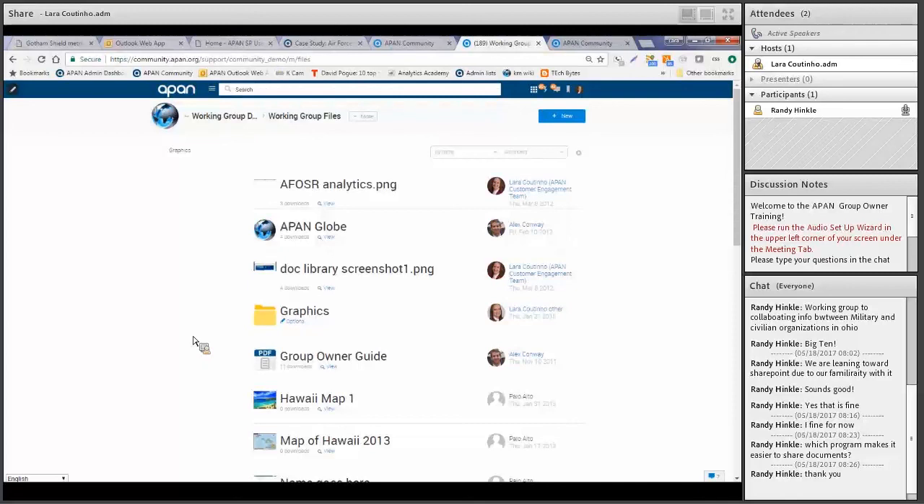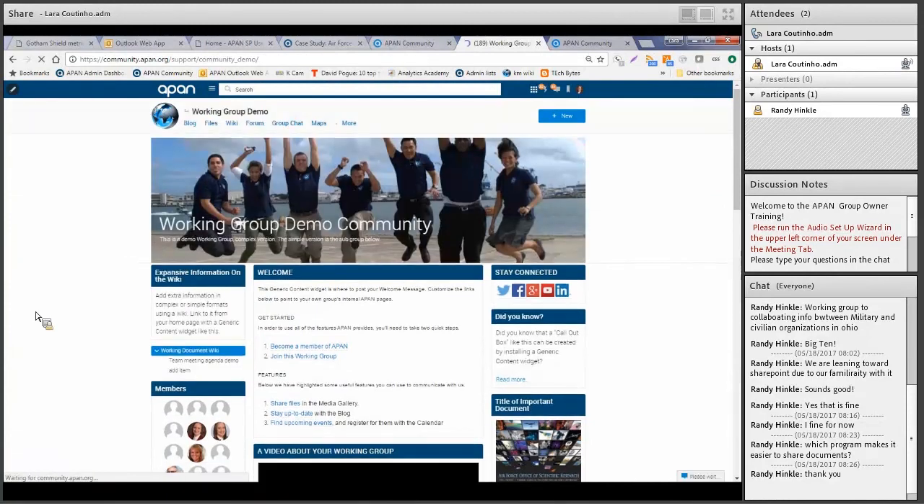So it's a different style between Telligent and SharePoint on how the document management works. It depends on what your priorities are. So to answer your question, which program makes it easier to share documents? I think they're both easy, and there's ways to pick your priorities and choose the platform that most supports your priorities. So I'm going to go back to the home page.